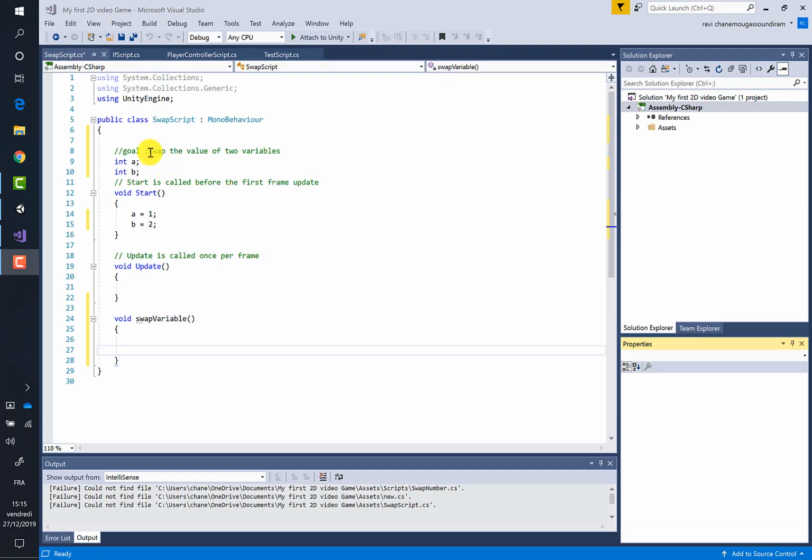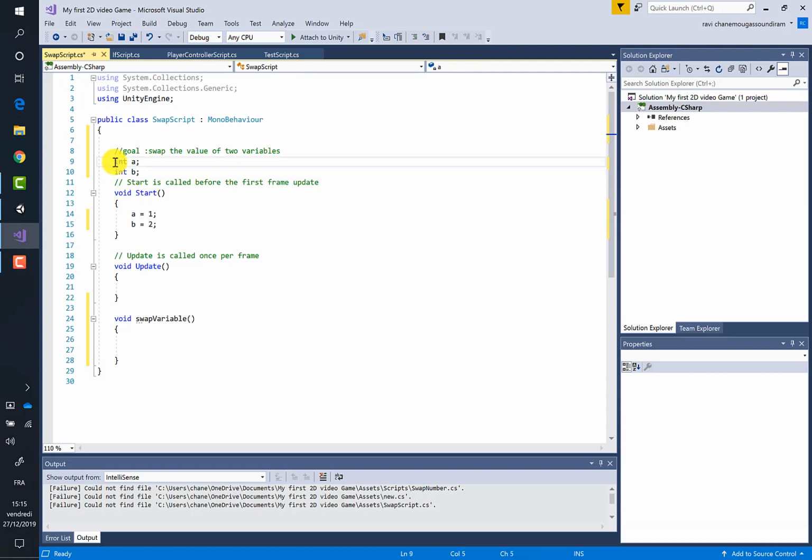So guys, the goal is to swap the value of two variables. So here are my variables. I define an integer called a, another one called b, and here are their values. The integer a has got the value of 1 and the integer b the value of 2. So guys, as I've told you, the goal is to make a equal to the value of b, I mean 2, and to make b have the value of a, I mean 1. So I want to swap those two values.